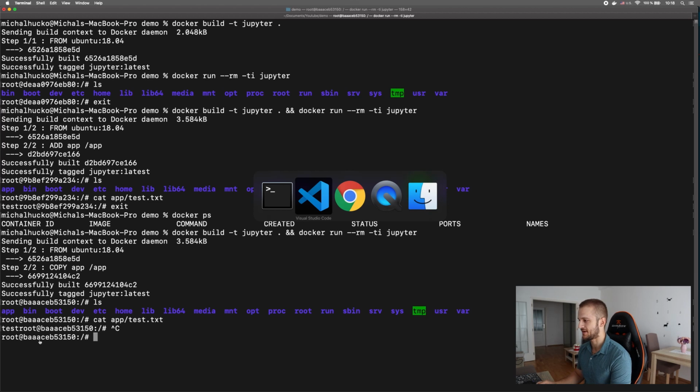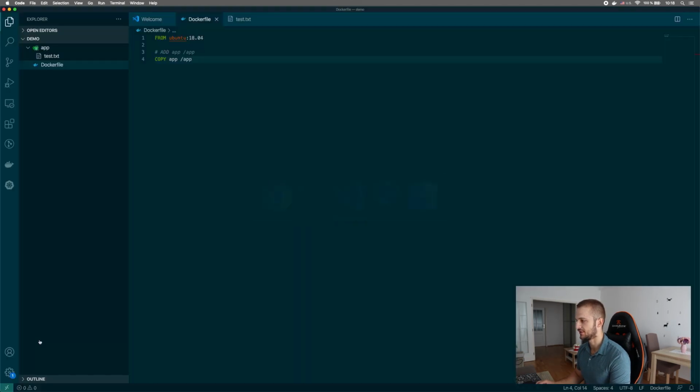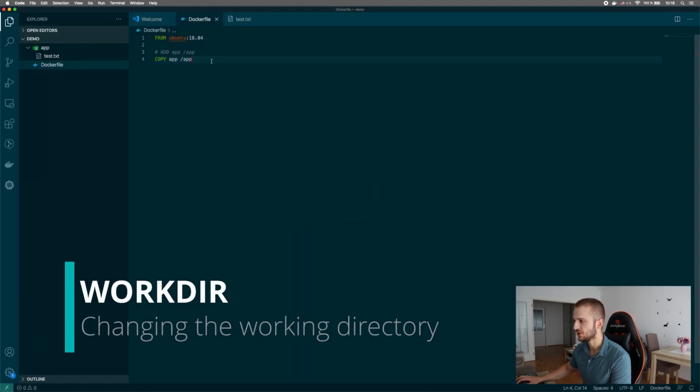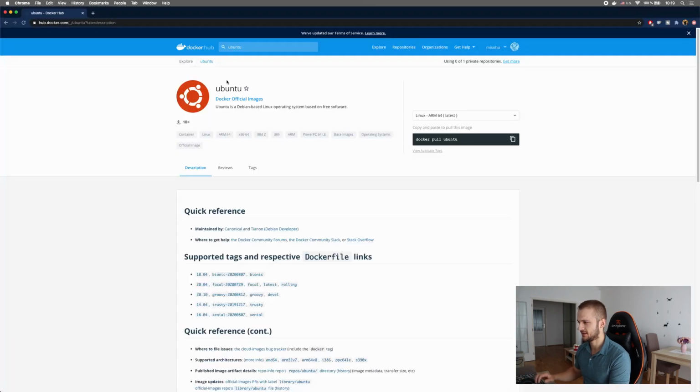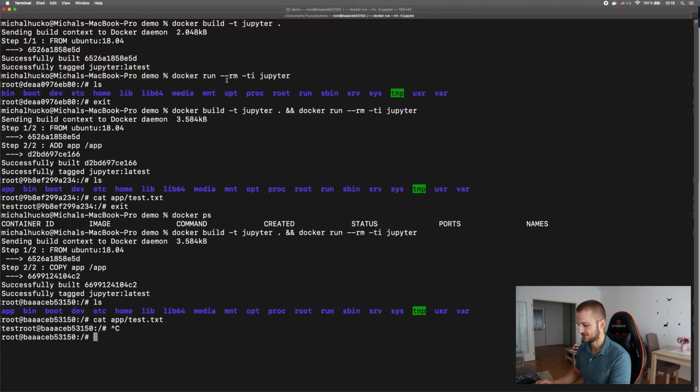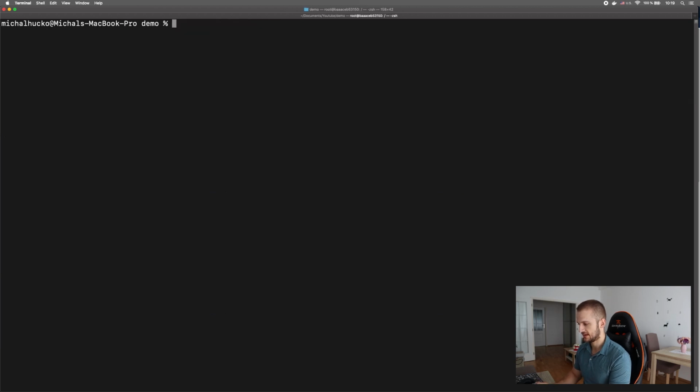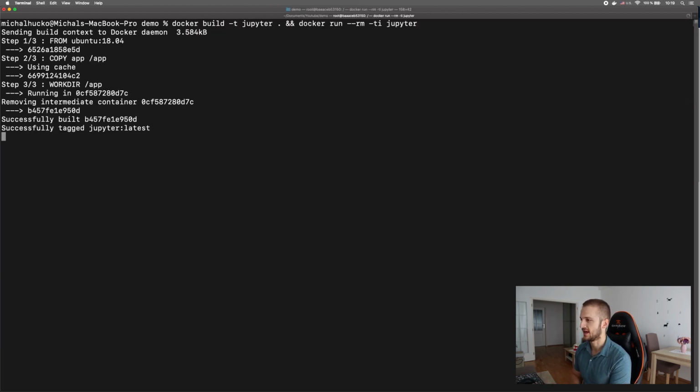For this purpose, there is an instruction called WORKDIR, where you can specify the full path in the image or inside the container where all the other instructions will operate, or which will serve as the working directory for your Dockerfile, sorry, for your image. So now specify /app, and when you hit the save button and go back to the terminal, please clear this and run it.